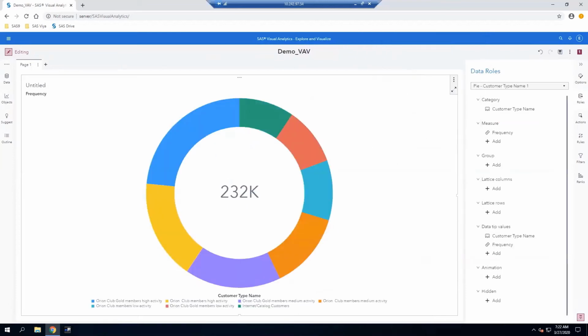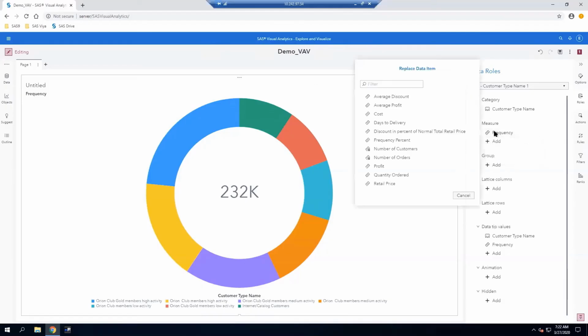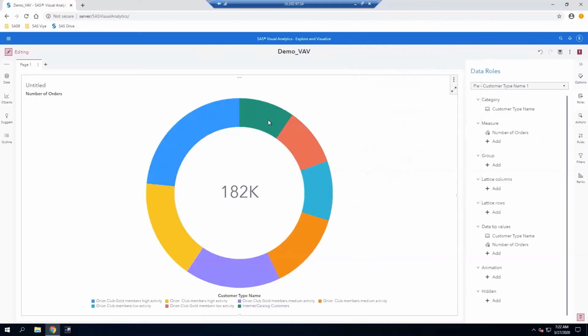And right now, it's using frequency as our measure. So let's change this to number of orders. And so when I'm looking at this, I'm immediately noting that the green and the orange and maybe even the teal blue are really close together. So maybe this isn't the best use of the data.